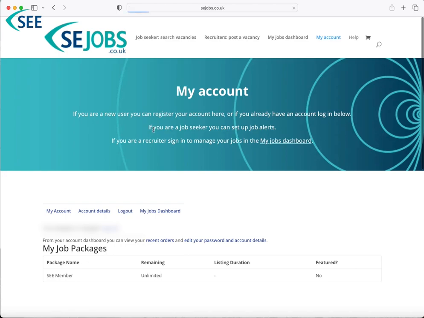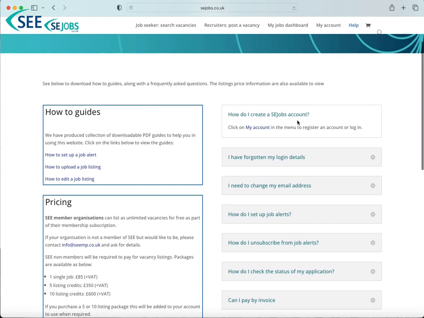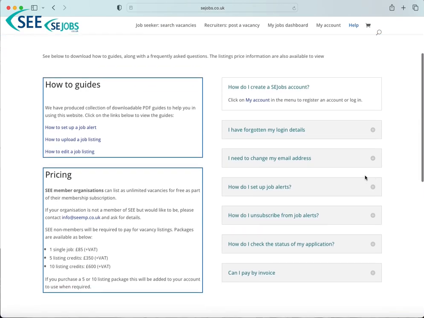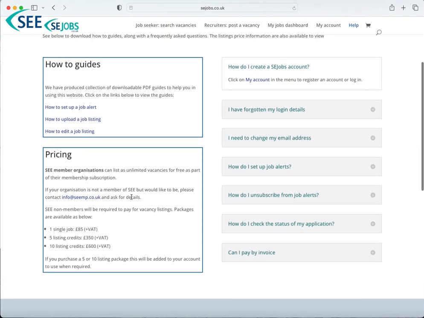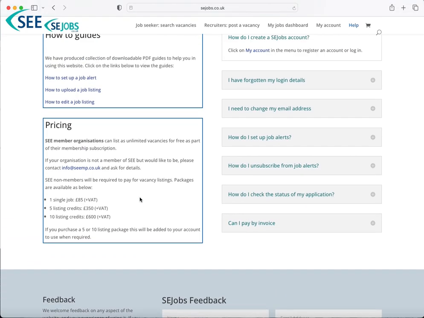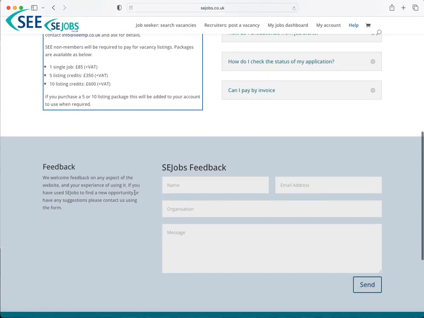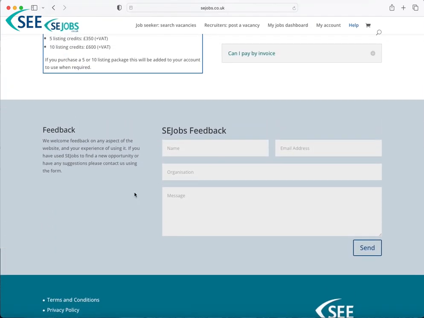Just to quickly show you, in the help section, we've got how-to guides, we've got some frequently asked questions, and then we've got the pricings there as well. And if you do have anything you want to ask, any questions, you can contact us at info@seemp.co.uk. We've also got a feedback form because we are always trying to make improvements for our users, specifically on this site, which is a brand new site. So if you have any suggestions, or anything really that you want to feed back to us about this website, please do get in touch using this feedback form.